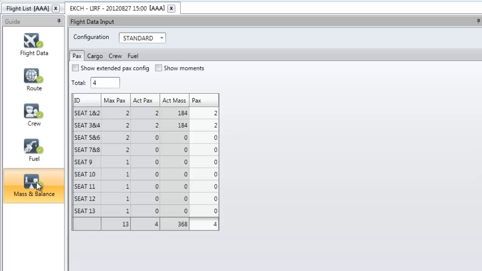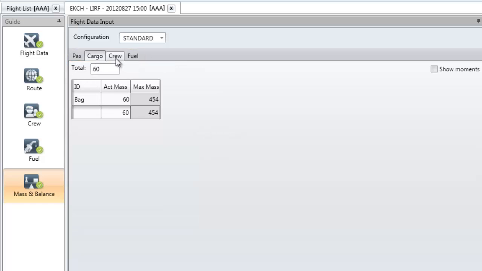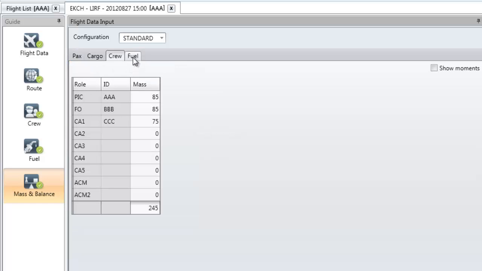If the aircraft has more than one configuration, you can switch between the different configurations via the configuration drop-down box, and for instance have a standard configuration or another configuration like Medivac. As you can see, the aircraft is divided into 4 sections: packs, cargo, crew and fuel.